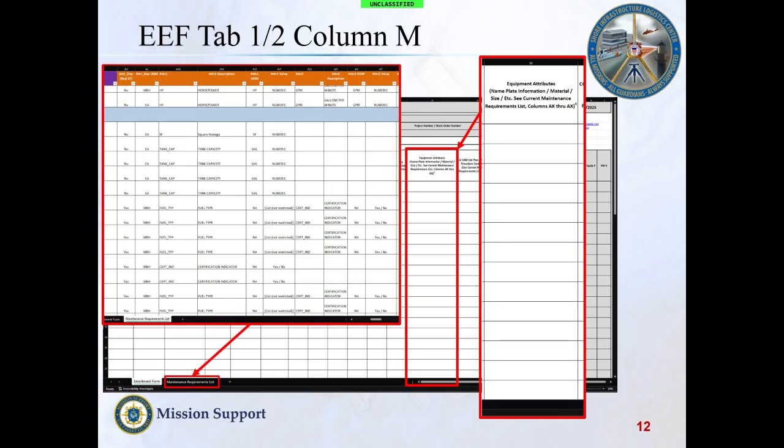Column M is for the equipment attributes, which is the nameplate data and can be found in columns AK through AX on tab 2. You can see there are various attributes such as square footage, tank capacity, fuel type, etc. Sometimes there will be a second or third attribute. List those too.